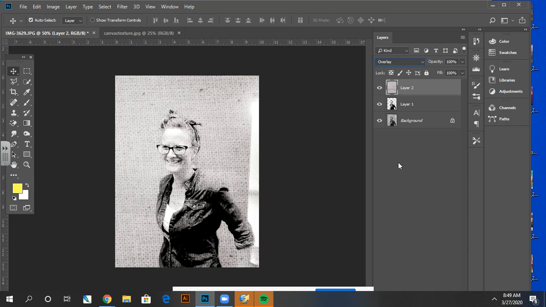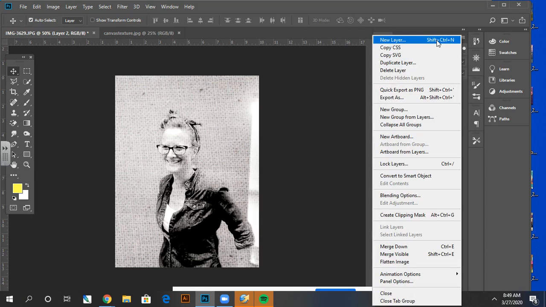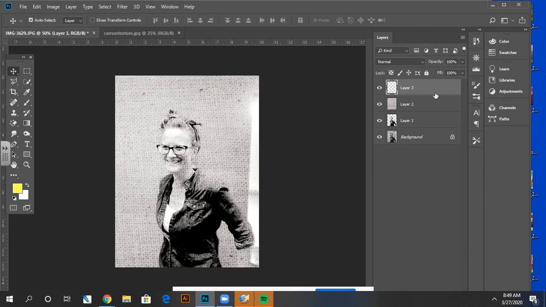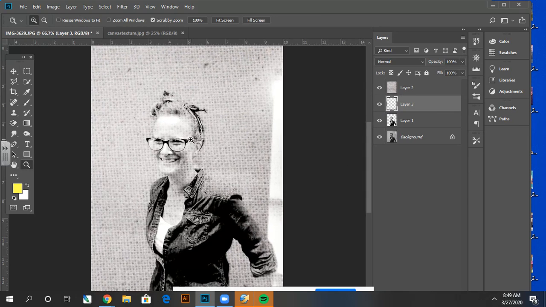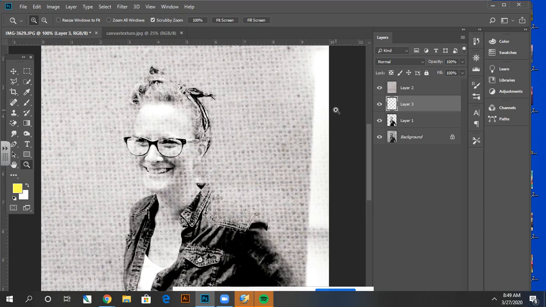To do this, sorry, I lost my spot on my list. Make a new layer. Paint right on top of it. So you'll be able to see where you're going, but it's going to protect the original layer.